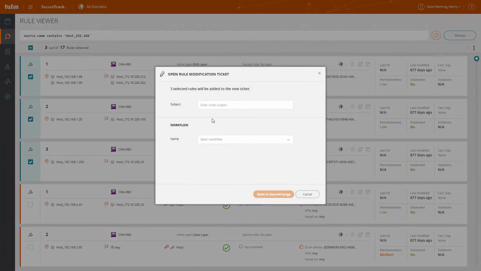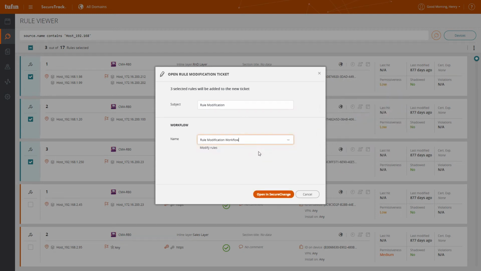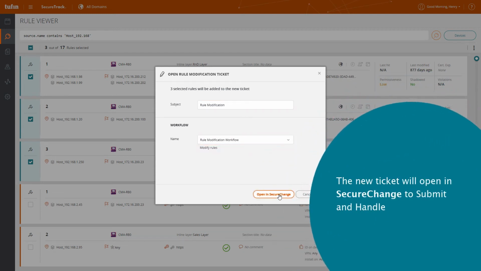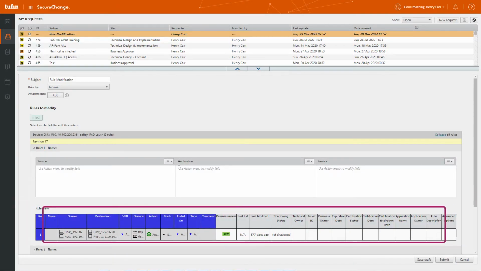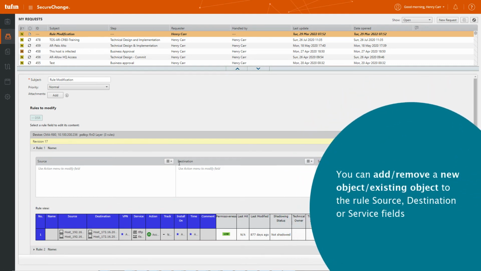In the dialog box, we type the ticket subject and select the rule modification workflow. Now, we'll click Open to create a new ticket. You can view the original rule details in the draft ticket. You can add a new object or add an existing object to the rule, source, destination, or service fields, or remove an existing object from any one of these fields.